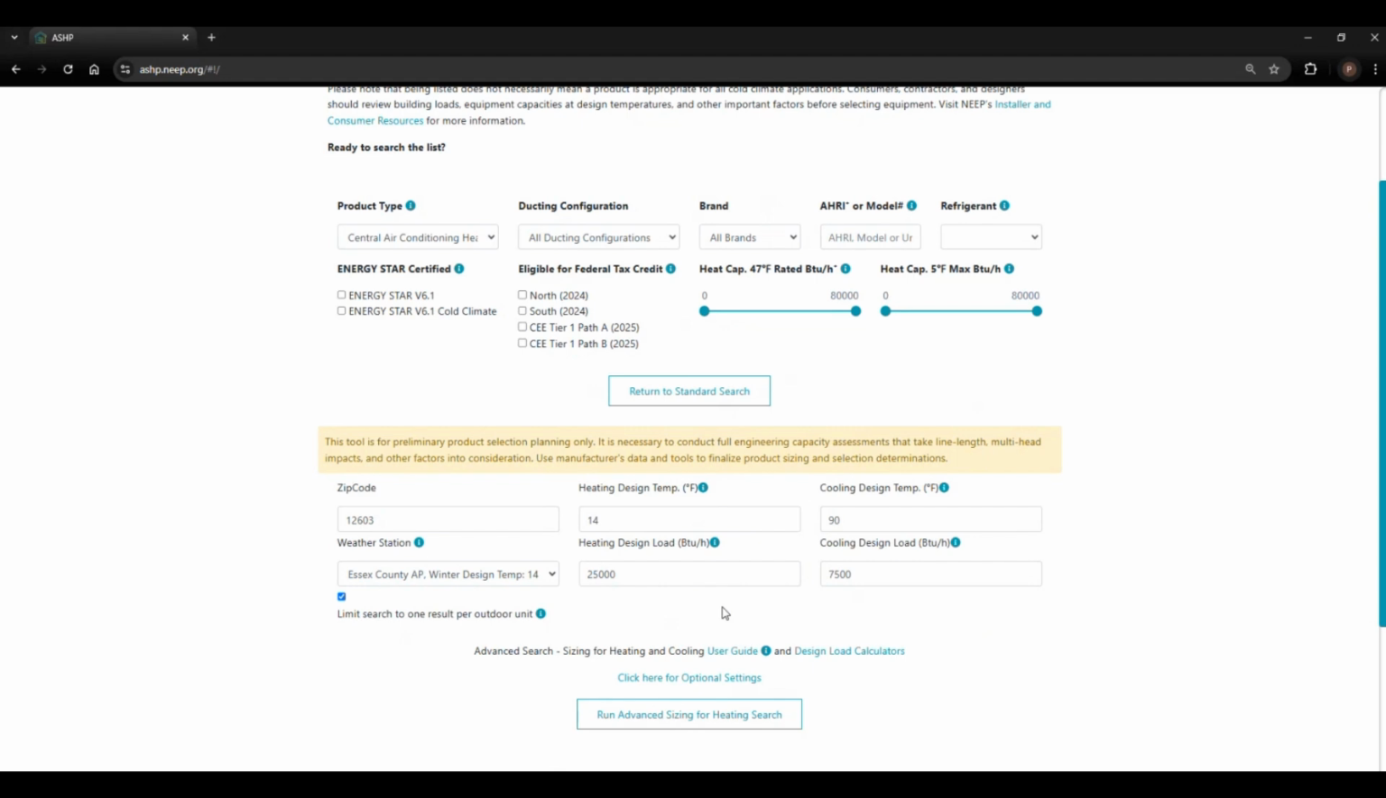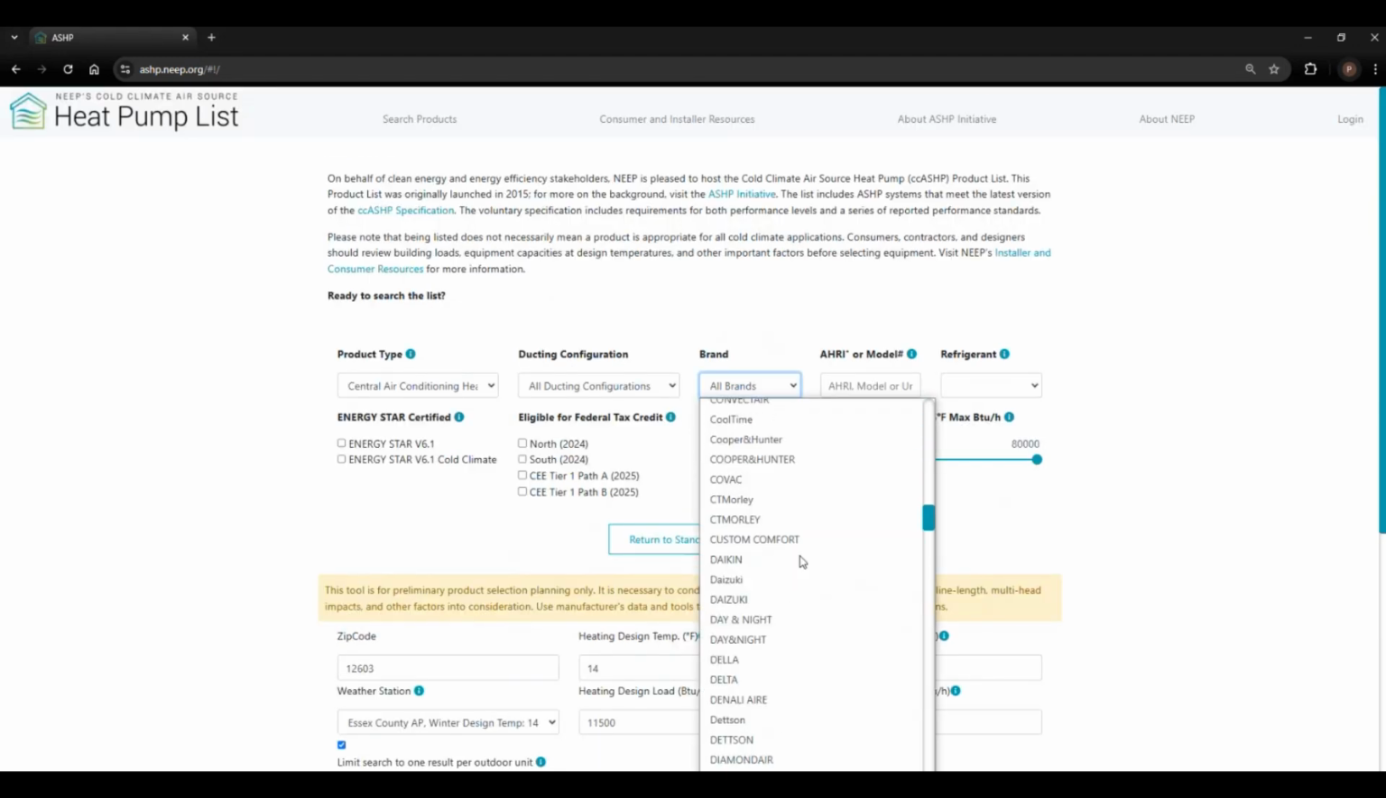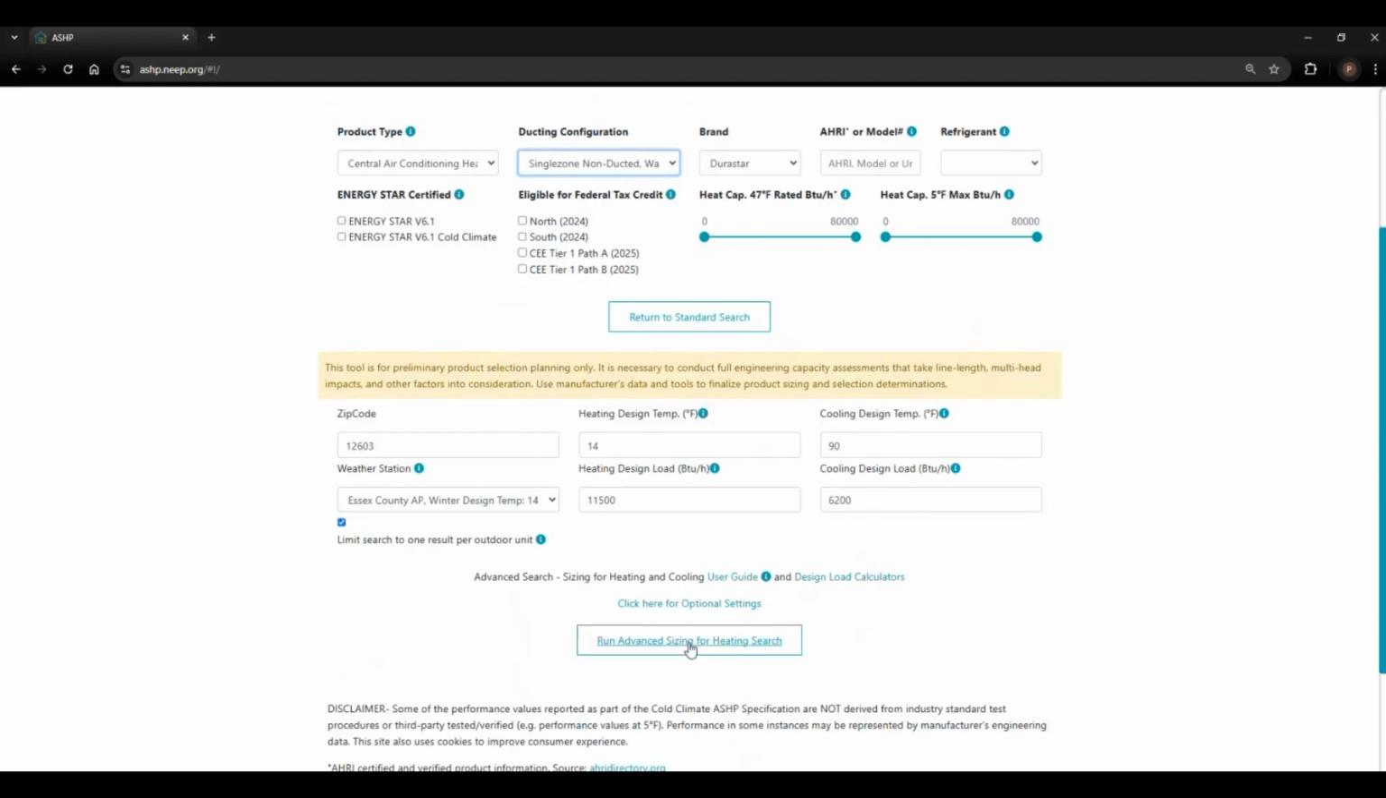For the example project I will be using for my search today, I'm using a home with a zip code of 12603, nearest weather station to Essex County Airport, with a design temperature of 14 degrees heating and 90 degrees cooling, and a heating design load of 11,500, a cooling design load of 6,200. The equipment I'm interested in is a Durastar single zone wall placement unit. I'm now going to hit Run Advanced Sizing for Heating Search.